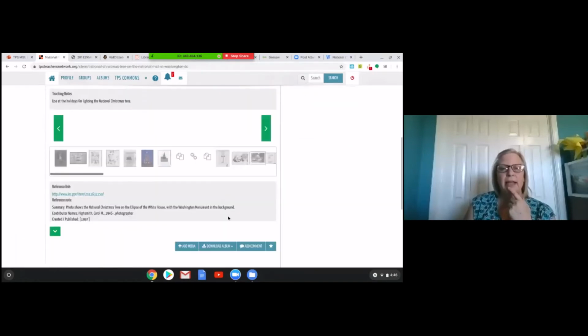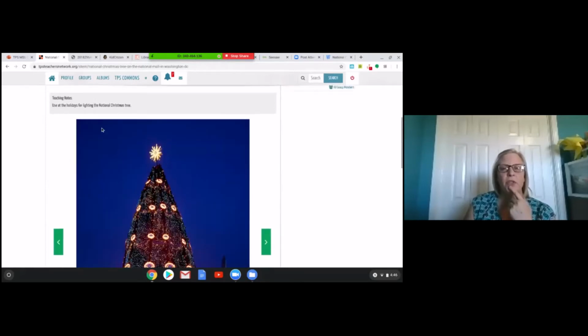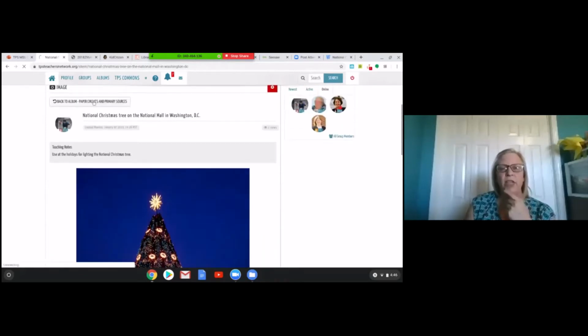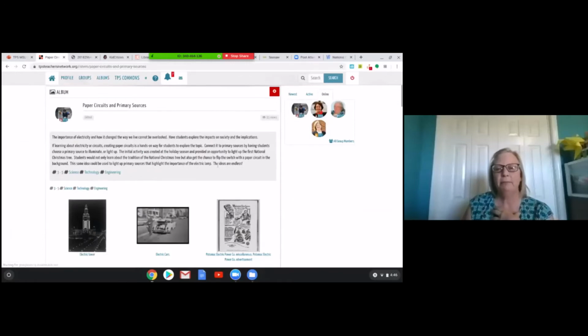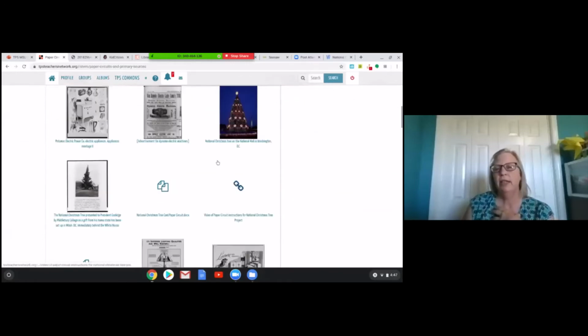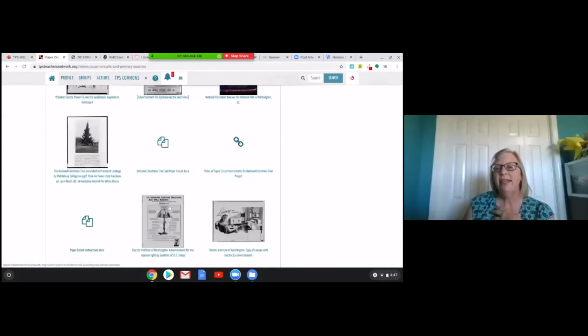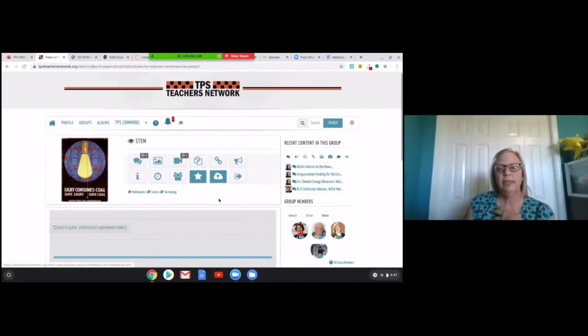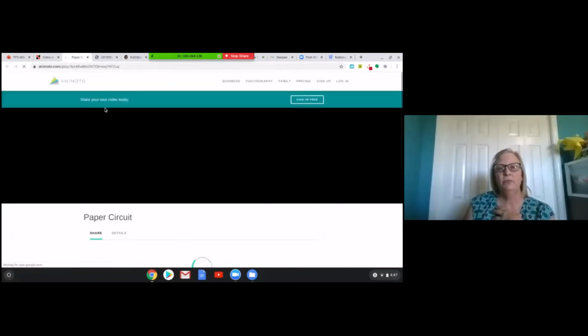I'm going to go back to my full album here so that I don't have to go one image at a time. But the other thing I added to this, if you are doing some type of hands-on project that you want to give guidance for, I have the paper circuit instructions, and then I simply created a quick video of how to do it. And I did this one through Animoto.